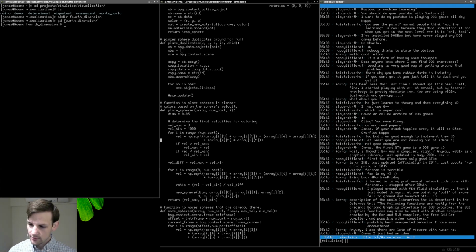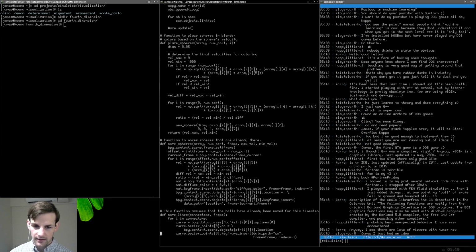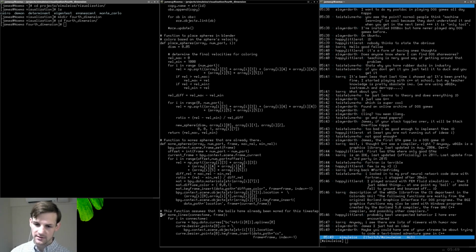Slayer Darth, what is your idea? Place spheres, what do we have here? Let's see, determine the final velocities for coloring. Move spheres, okay, fair enough. And let me see. Okay, so then we're gonna move spheres, array, numpart, okay.